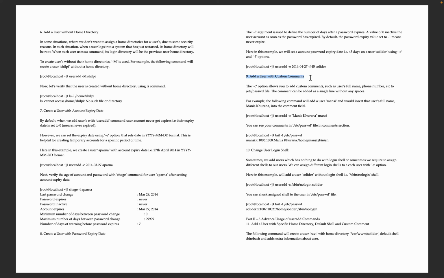Add user with custom comments. The -c option allows you to add custom comments to the user. And 10, change user login shell. We add user solid without login shell, and this is the command. You can check the assigned shell of the user in the etc password file. The 11th one is add a user with specific home directory, default shell and custom comment.